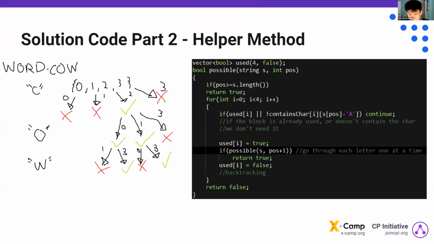Then we say, hey, we have already used this block, so we set this to true. Now we take a recursive call down the tree, and we move to the next letter, which would be o. That's what this position + 1 is doing. Okay.